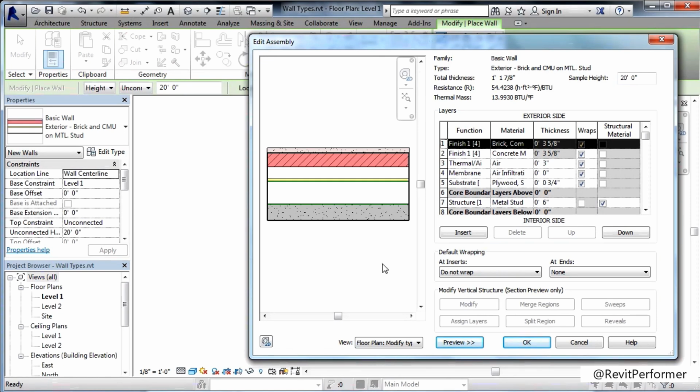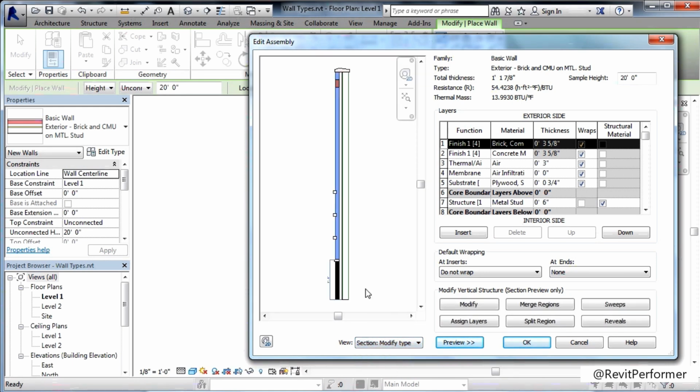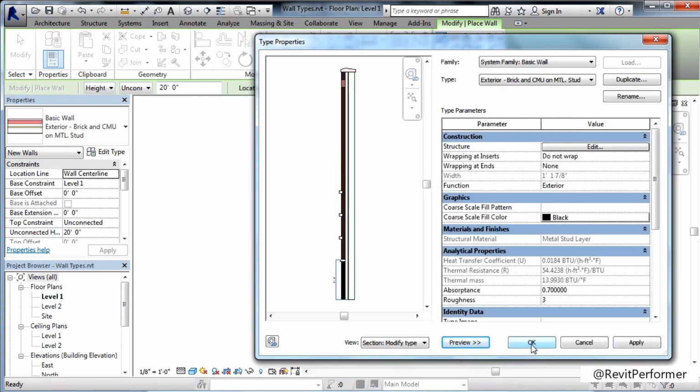To see it at a section view, we can come straight down where it has Floor Plan and Modify Type, and then click on Section. And now we can see the way that this wall would look in a section view, including having a top cap on it, as well as some extra architectural features associated with it, which is called Sweeps and Reveals. For right now, though, we'll just leave it at that and then click on OK. And OK one more time.